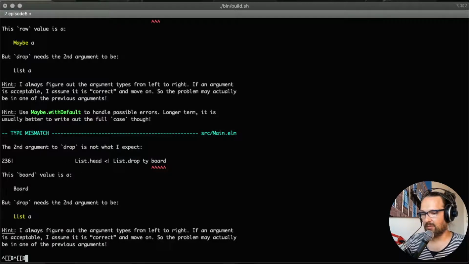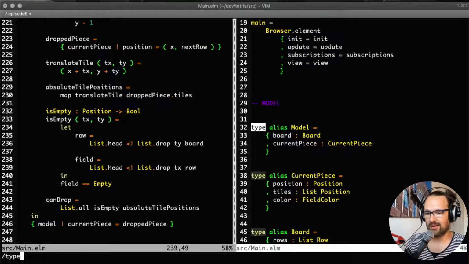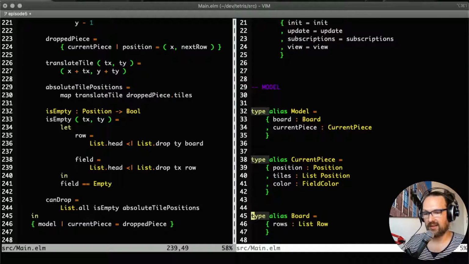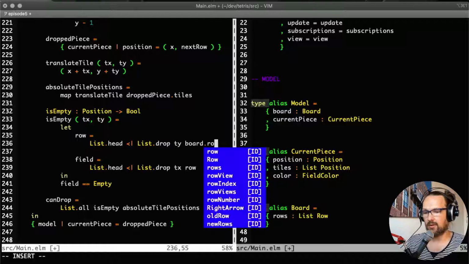Okay. This board value is a board. Okay, I thought the board is just a list of row, but I have to revisit the type definition to find out what it actually is. Type alias board. Okay, I see what my mistake is. The board is not just an alias for a list of row. It's actually this record type. So I have to say board dot rows.